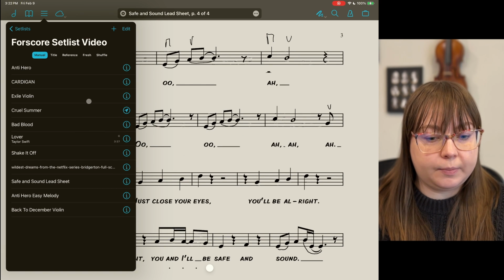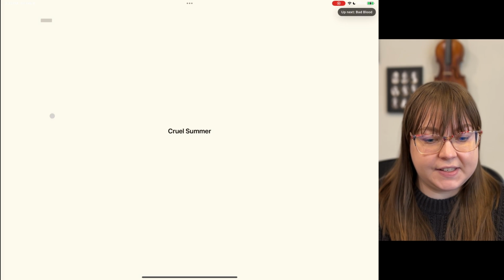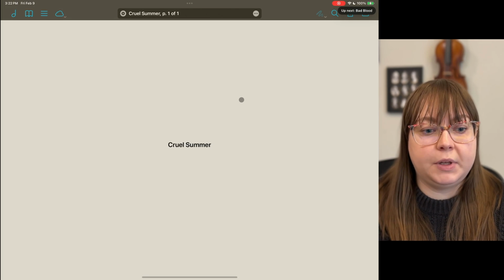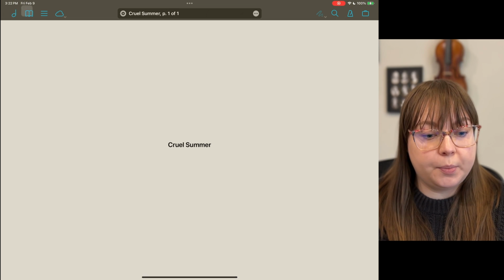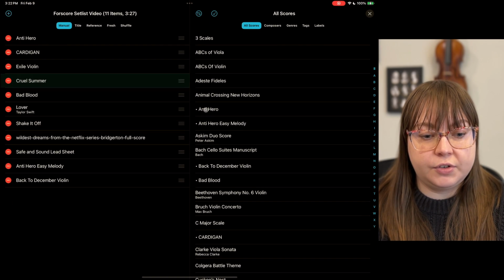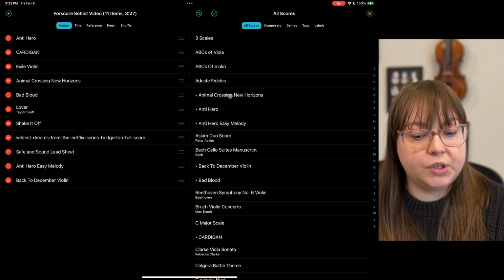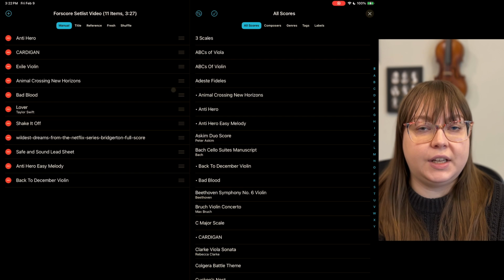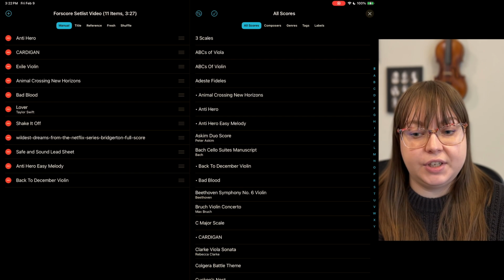So let's see what our little placeholder looks like. It just says the title right here. Obviously there's nothing in it because it's a placeholder. So if you want to replace this placeholder, press on this arrow key, choose a song, and it just replaces it for you. So once you've got it added into Forscore, you can do this to put it into your set list, and then you're good to go from there.